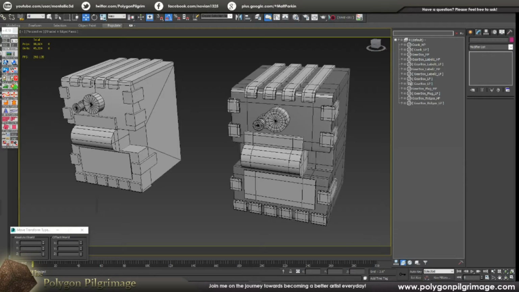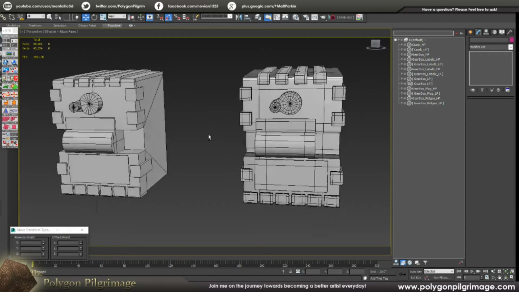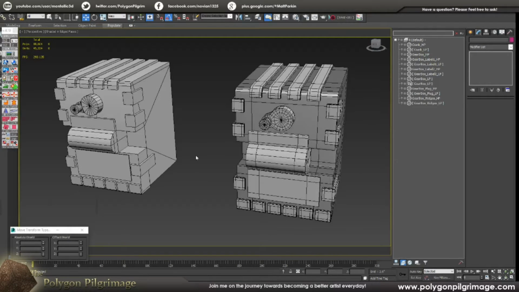to another episode of the Polygon Pilgrimage, and today I want to show you something very exciting, how to do super easy bakes. And we're going to do this in Substance Painter 2, and I'm here of course using 3ds Max, and we're going to set it up here.